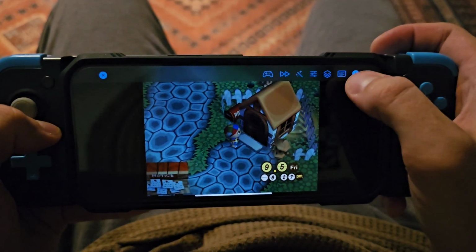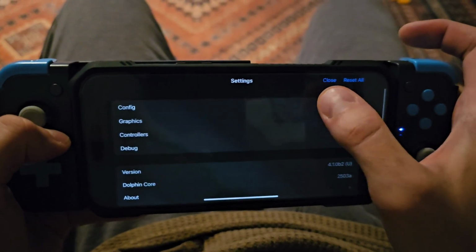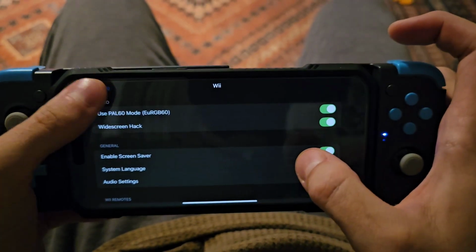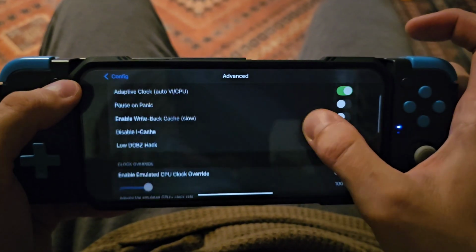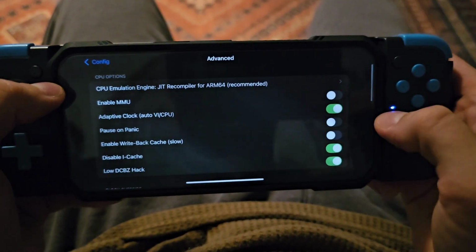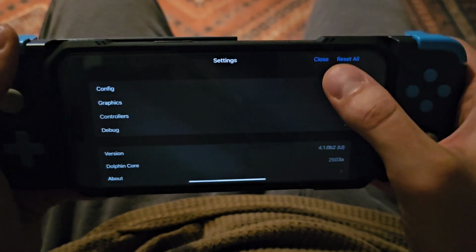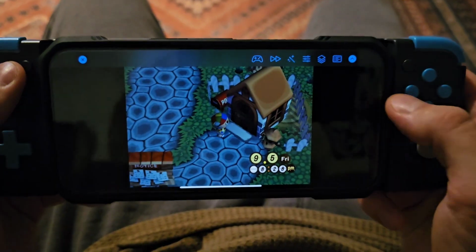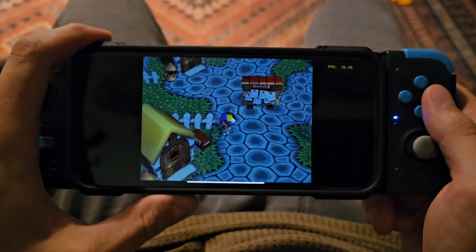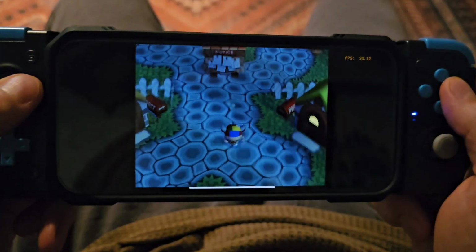Let me go back to the old settings I had here. I will say, when you are using this build of Dolphin, you're gonna get some thermal throttling most likely. It's just kind of the name of the game. I'm gonna turn these off. And I noticed that was happening a bit when I was talking to Mr. Resetti. He was kind of dipping a bit.